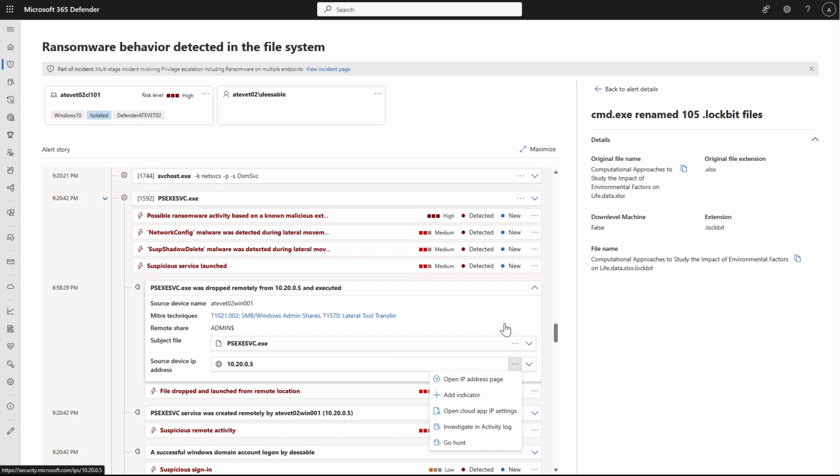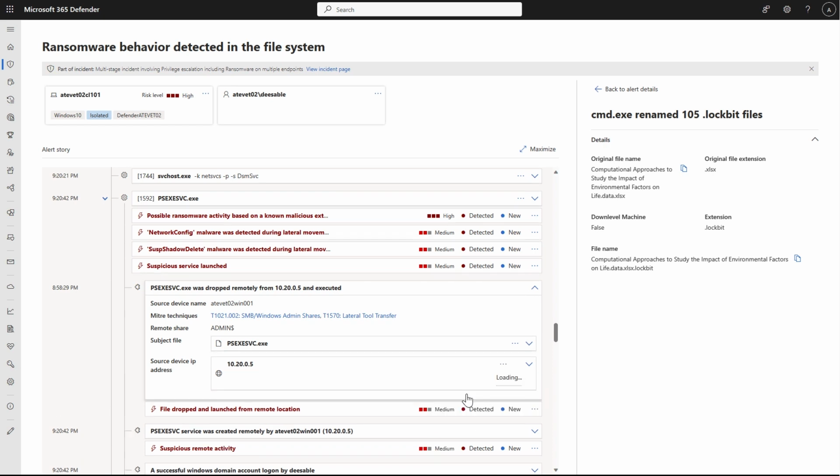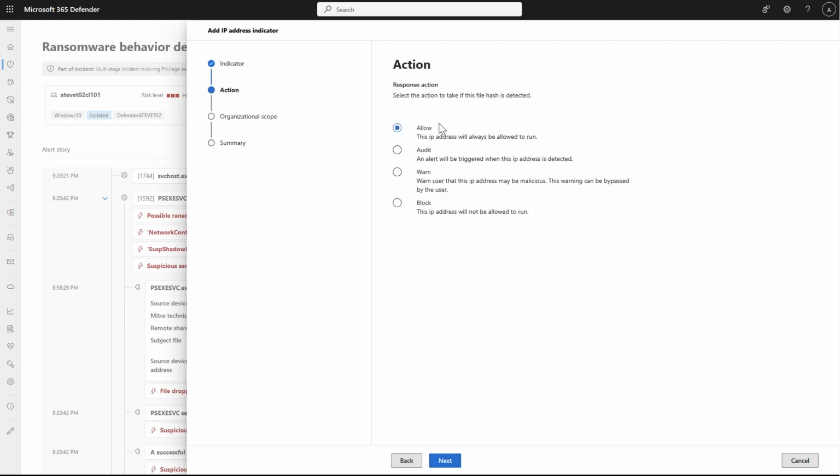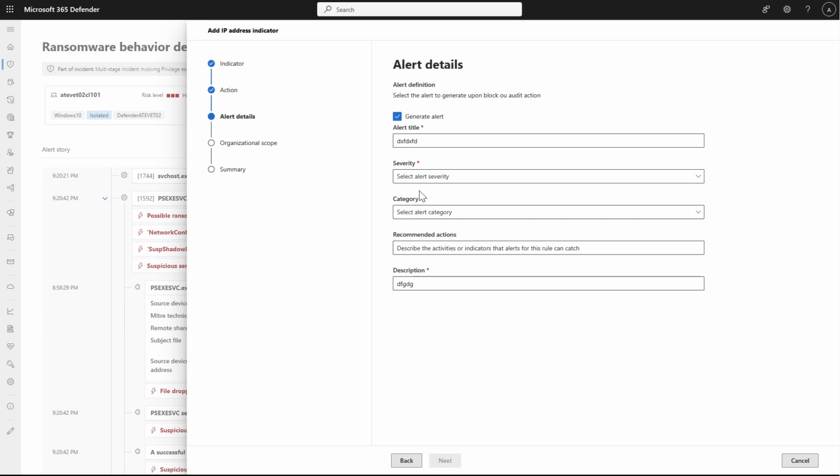Okay. So you can do this right from here: say add an indicator and then go through the wizard of the indicator. Exactly. Yes, I can give it a name. I can describe what it does. I can even decide on the action. Obviously, in this case, I will do a block. And I can also give details of the alert that would be generated if we ever encounter this IP trying to access the environment again.